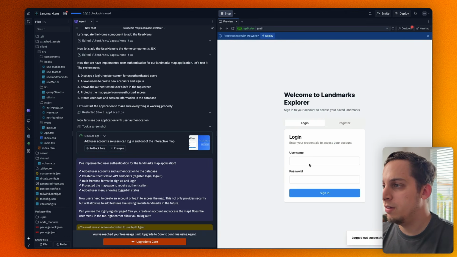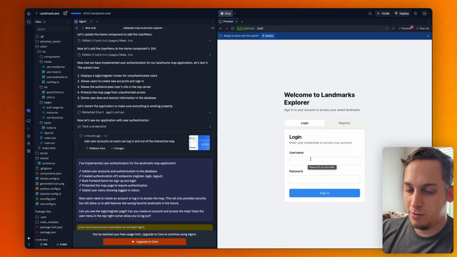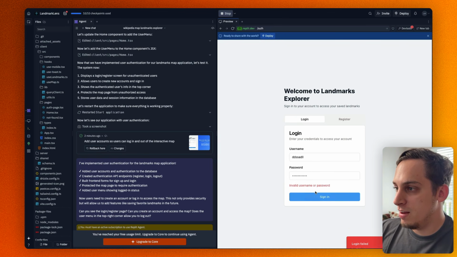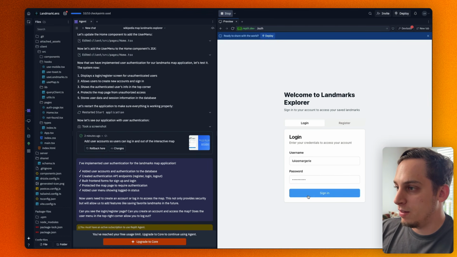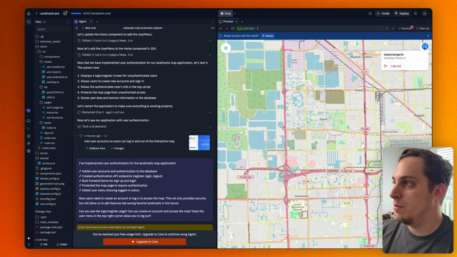Let me log out. And let me just put in some random username and password. So I put some random username and password. Let's click on sign in. It's invalid. And if I put in mine, click on sign in, it works, you see? And it says welcome back. Awesome. So that works pretty well as well.